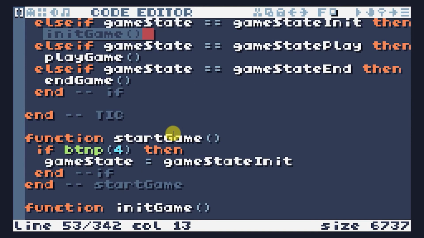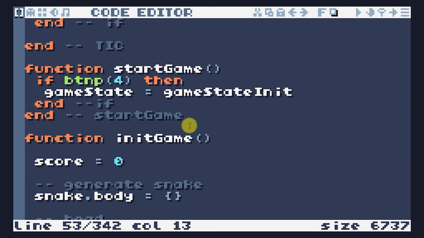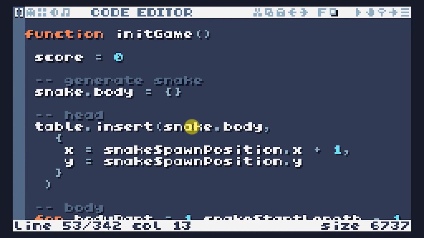So in our start game state, basically if we press the start button, we jump to game state init. If we're in game state init, we will call the Init Game function, and that's where we're now going to set up all the variables. So this init function is called either at the very start when we run our very first game, or when we are resetting our game after we have died. Okay, so this will need to clear out everything.